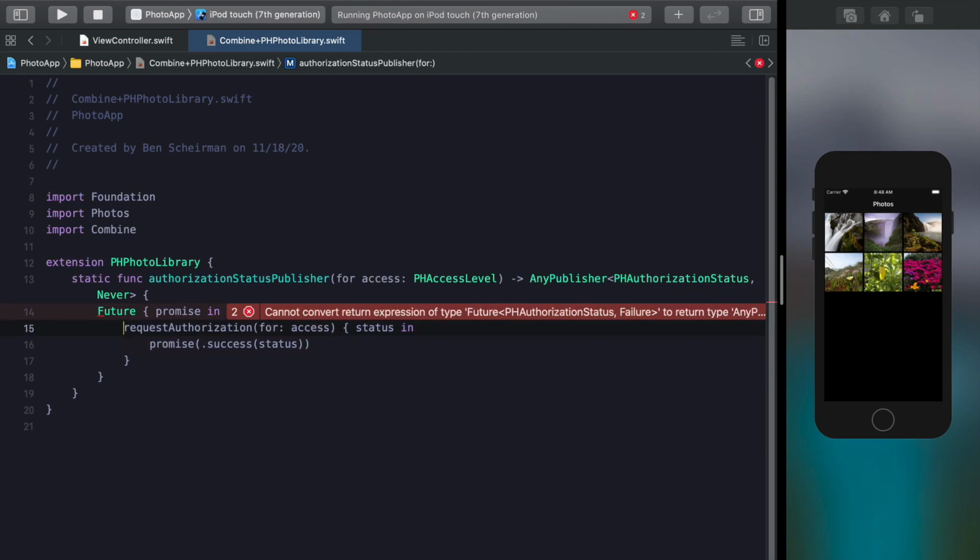So at this point we are done with the promise, but I don't want the Future to be called immediately. I want to make sure that we wait until a subscription happens on this publisher to do the work, because remember, this is actually going to prompt the user for access to their photo library if they haven't granted it already.